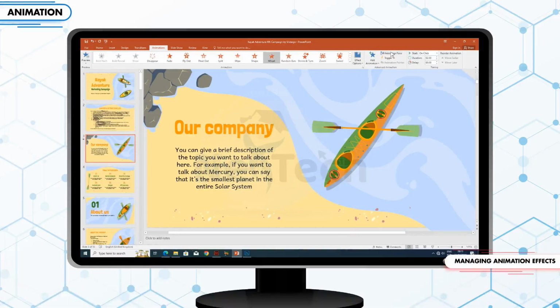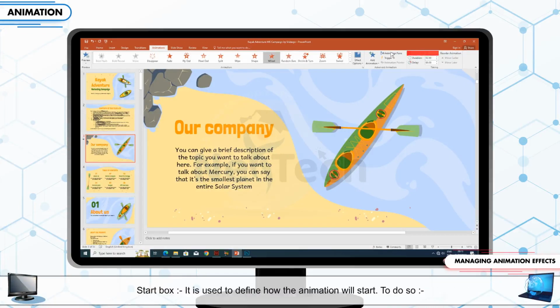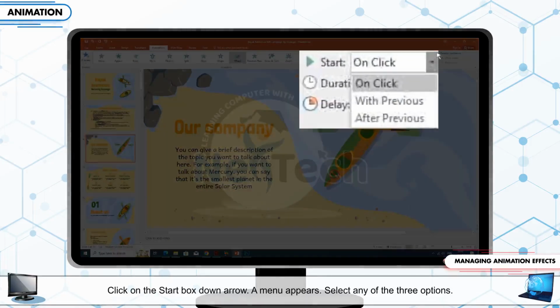Managing animation effects. On the Animations tab, the Timing group has different options that enable you to manage the animation effects. Start box. It is used to define how the animation will start. To do so, click on the Start box down arrow. A menu appears. Select any of the 3 options.